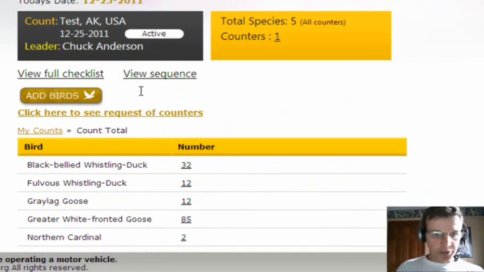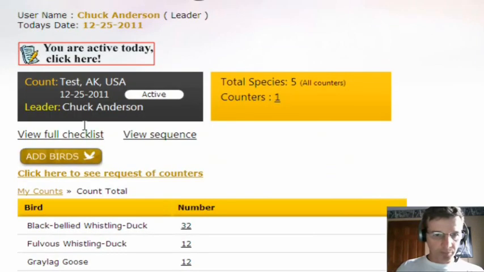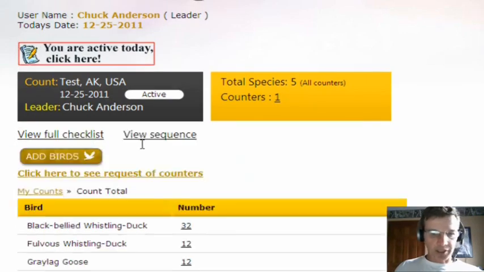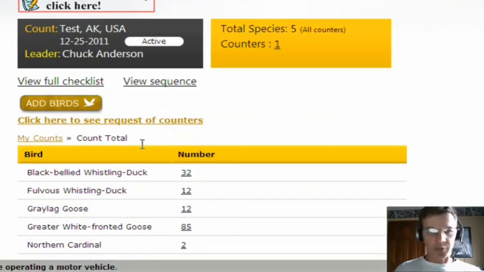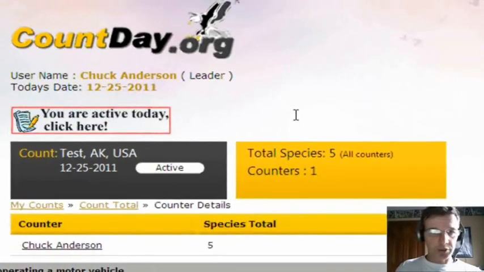I can also see the sequence of birds that were added for the day, taxonomical order, or the whole view of the checklist, which includes birds that have a tally of 0. Anything that's underlined, I can select and it will give me more details. For instance, counters. You can see there's an active link there that shows me the counters.